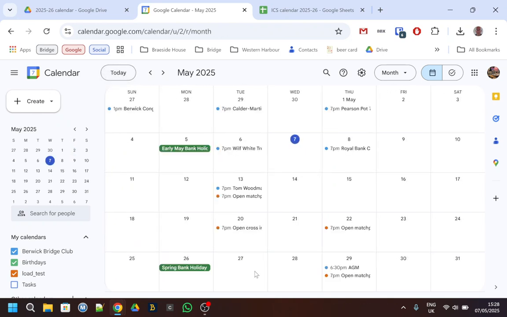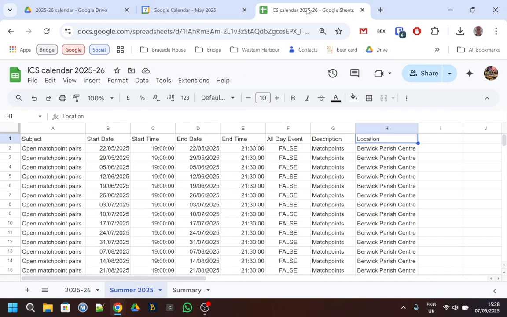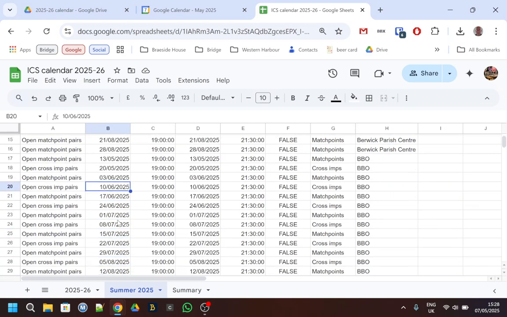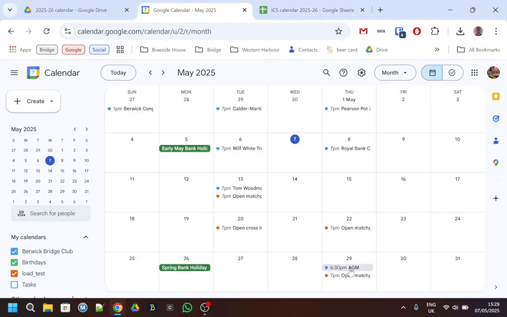If I go back to today, though, there seems to be a gap at the 27th of May. So if I go back to this and I go to the BBO events, I wonder why I missed one out. I think what happened there was 27th of May was originally the AGM, and we wouldn't have had a BBO evening on the night of the AGM. But we can see that the AGM has been moved to the Thursday, and I've inadvertently created an event on the 29th.